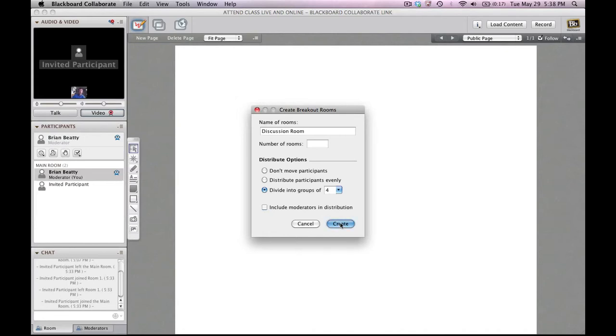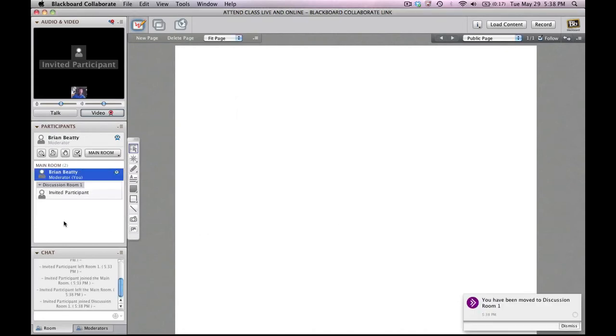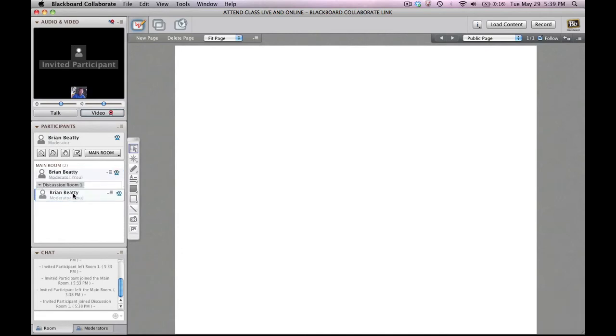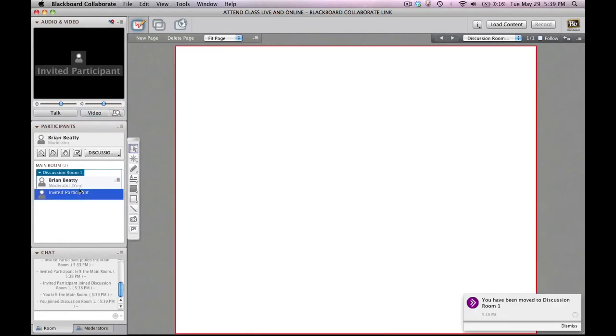So let's click create. Because I told it I wanted groups of 4, it says, hey, you've only got 1 participant, so you only need 1 room. And so here I do. I have a room, and I have 1 participant in there. If I wanted to join that person in that room, I would just click my little participant name, and I would drag myself into that discussion room.